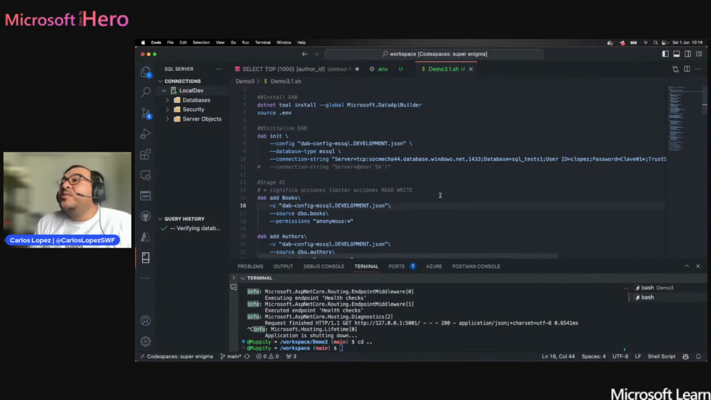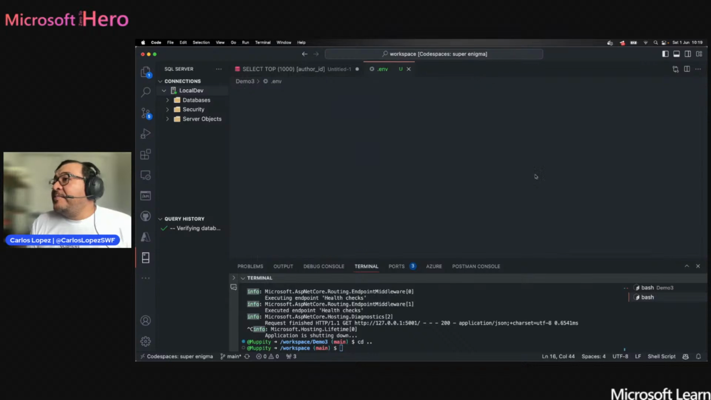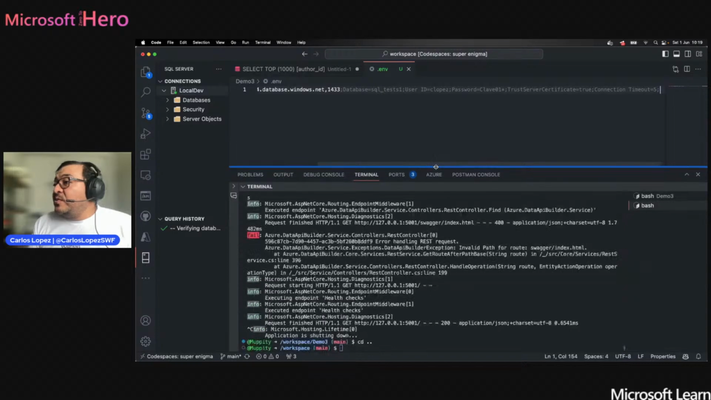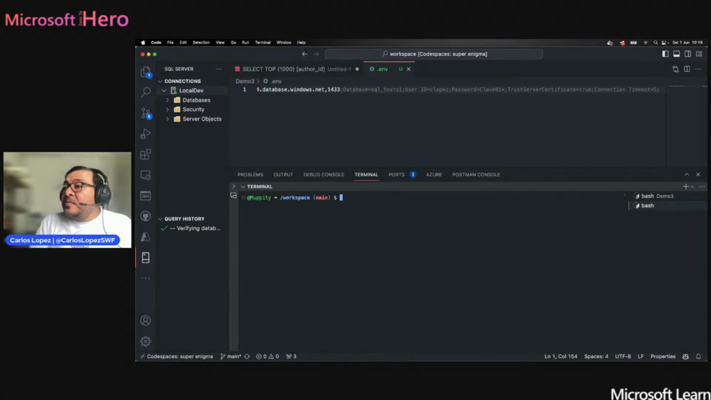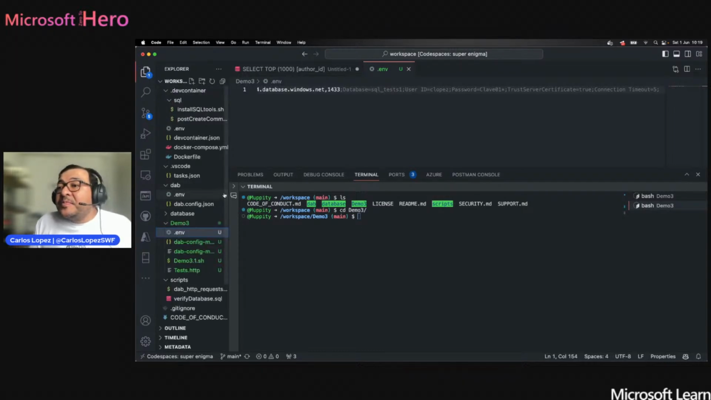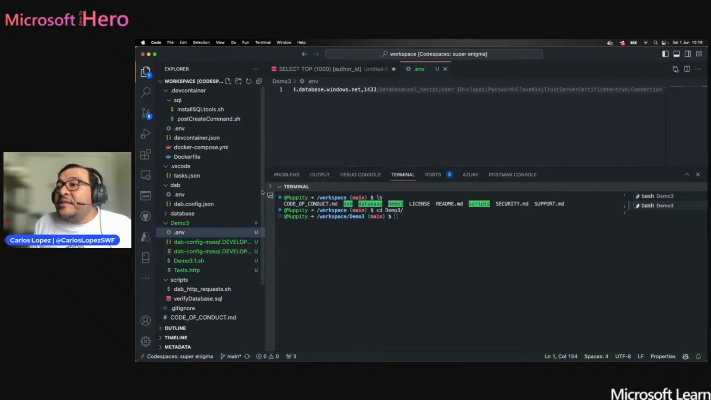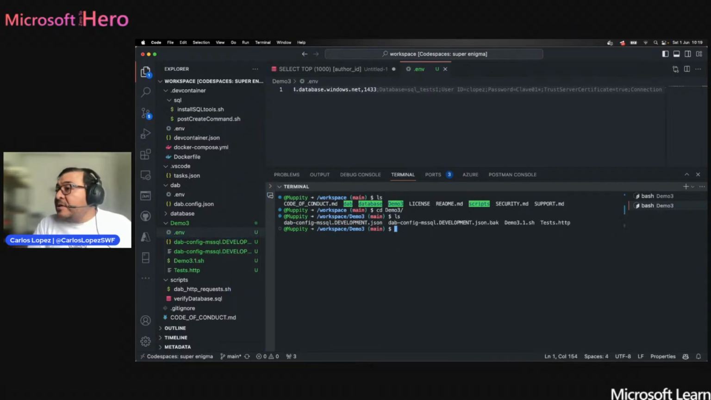Okay, let's return to the demo and let's start from scratch, configuring a new DAB and connecting to the Azure SQL database that I just showed you. So for that, let me clear. I'm going to the demo 3, and then I'm going to review whether I have the JSON configuration file existing in the demo folder. Yeah, it did exist. So I'll remove that and I'll start from scratch.